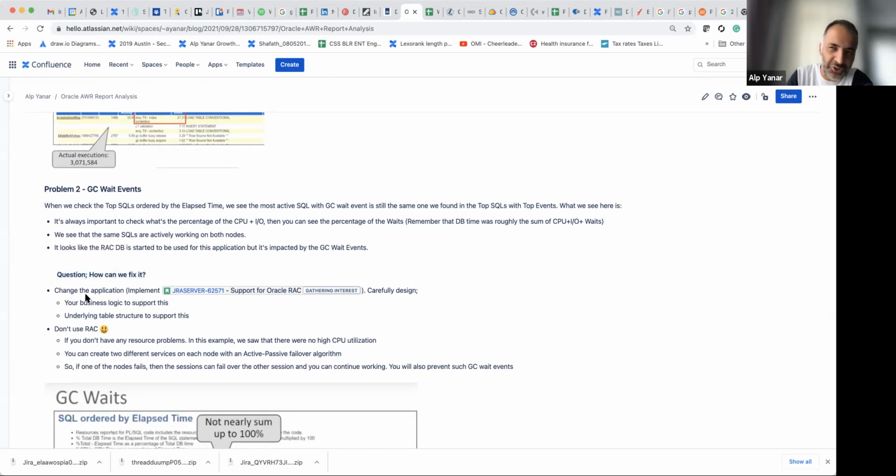And there are two things we can do. One of them is you can change your application so that it can support RAC. For sure, in this example as well, this application does not support a RAC database. So we can change our database and our business logic and all other table structures to support this.